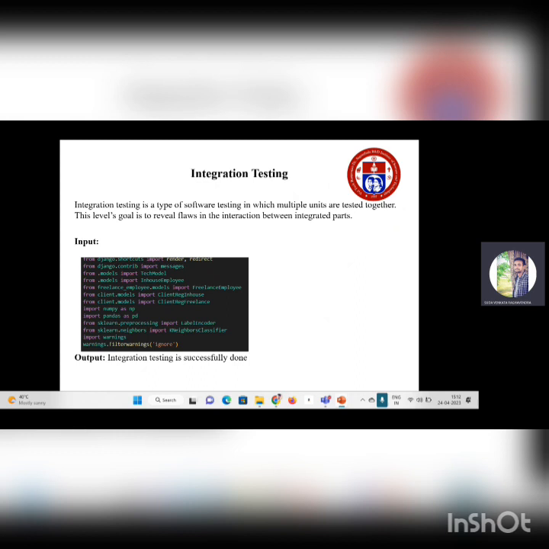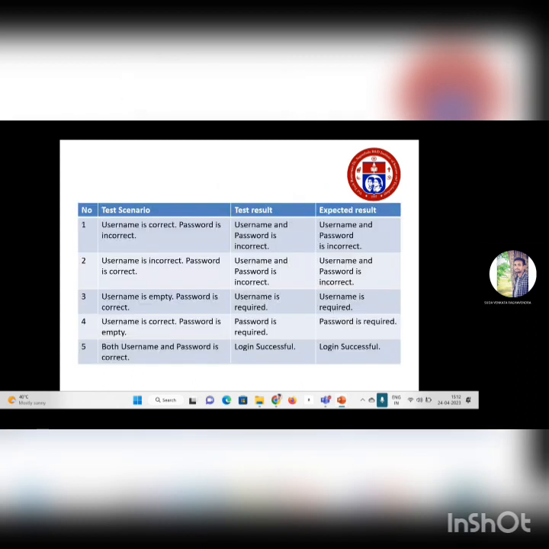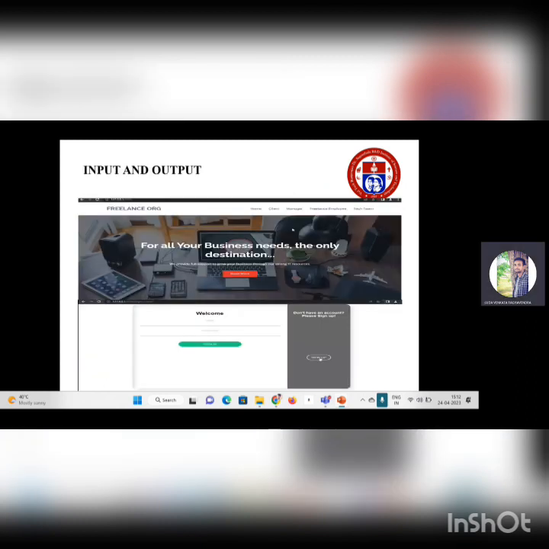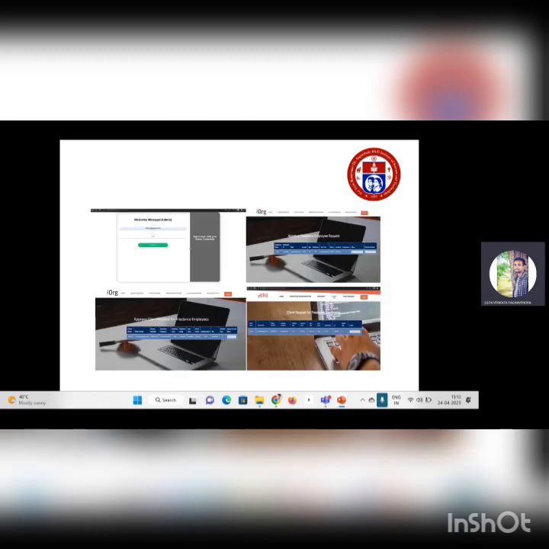In integration testing, multiple testers will be involved. Conditional testing, whether we need to go with true or false, like condition true or false statements, will happen here. We are working with a based algorithm in this model. This is the input and output of our software or model. These are some input things that will be taken, the input primary attributes we have taken for building the model.